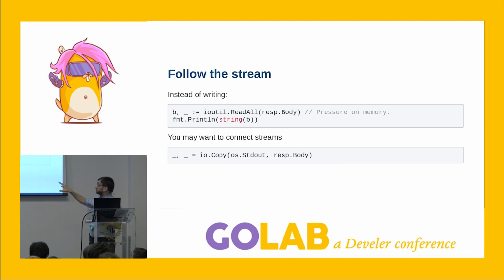So if you follow this stream, in the above example, you could have gigabytes of response body, which you have to hold all in memory, whereas in the lower example, you have this internal buffer, and this is all that you use, and you still have the same result. Basically, you're writing the result to standard out. So try to follow the stream if you can.